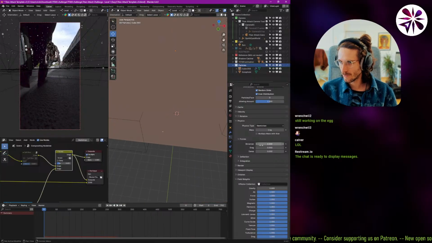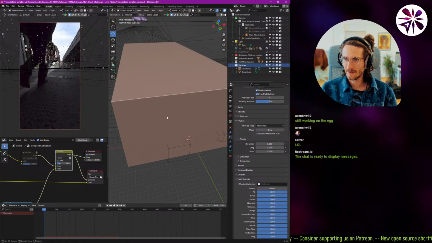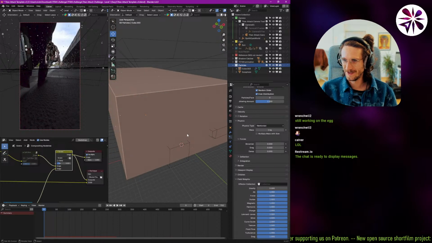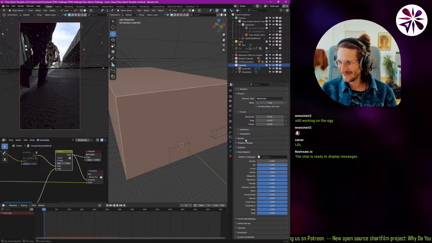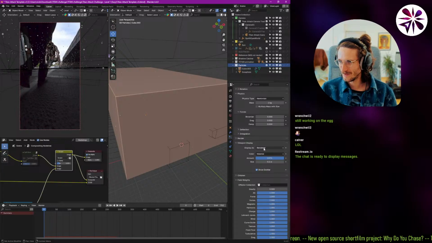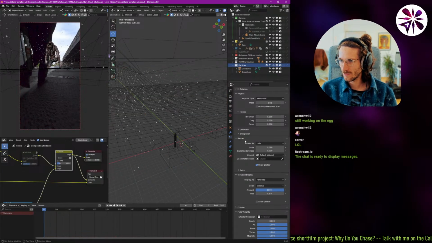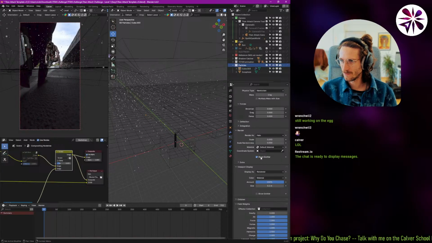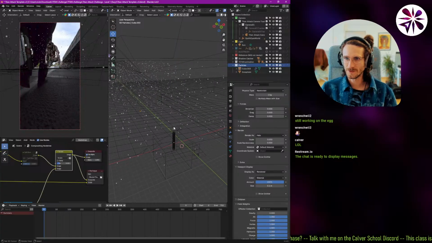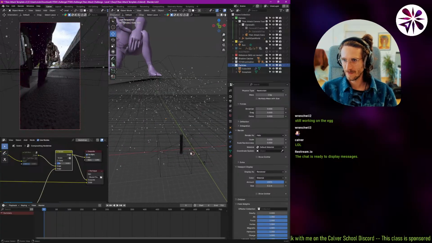I think something you can change, because right now it's a bit annoying. This cube always shows up outside, right? So I think we can actually change that in the viewport display. Disable show emitter. Oh, actually, yeah, we need to do this. In render and viewport, you can disable show emitter, because we don't want the cube to render, right? We just want the particles to render.